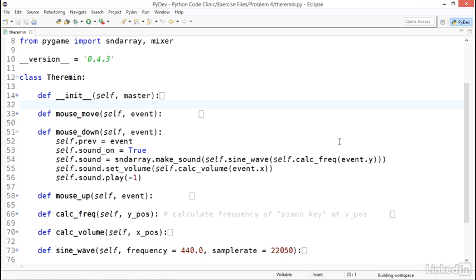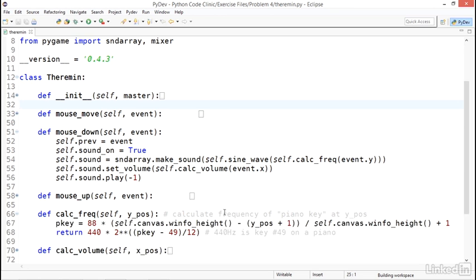There's a series of different nested functions here which get called. The innermost one here is called calculate frequency because we need to know what pitch that sound needs to be. And since pitch varies based on the vertical position of the mouse on the screen, I index out the Y value from that mouse event and I pass it to my helper function here called calcfreq. So let's look at calcfreq real quick.